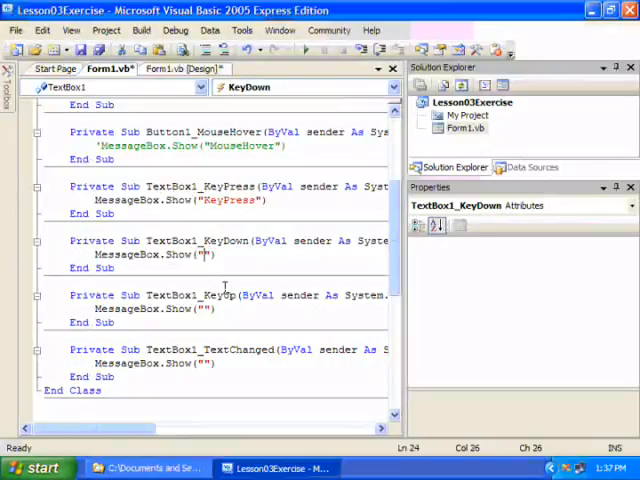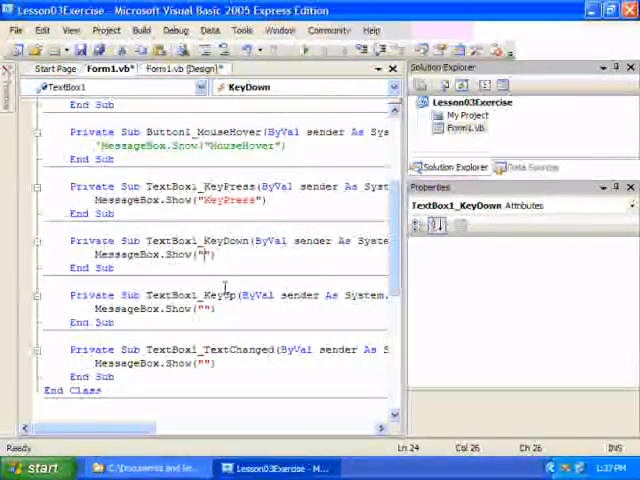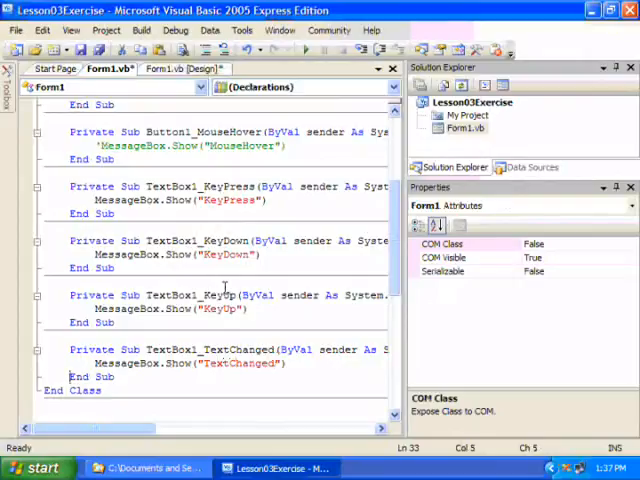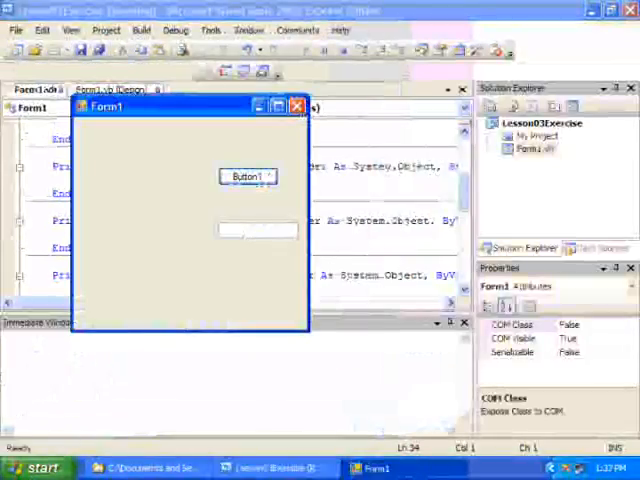And so one of the big questions that this should answer is what's the difference between a key press event and the key down and key up events. You will see. And then text changed, and we may have to work at that to get that one to fire off. So let's go and start up our application.